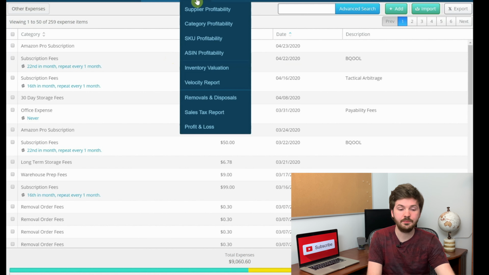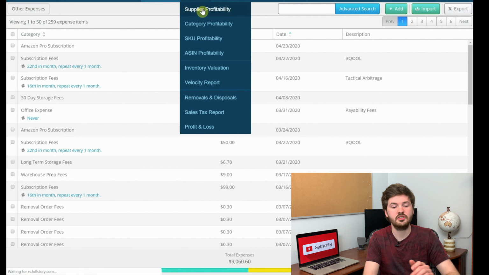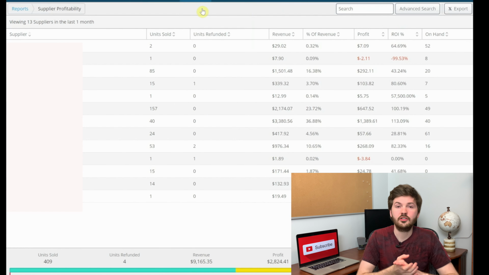So if we hover over this, you have a whole bunch of information like your supplier profitability, category profitability, SKU profitability, ASIN profitability, your total inventory evaluation, your velocity report, and other information. So let's just go through this. First up is your supplier profitability. So this is showing your supplier profitability over the last month, similar to a sales page.